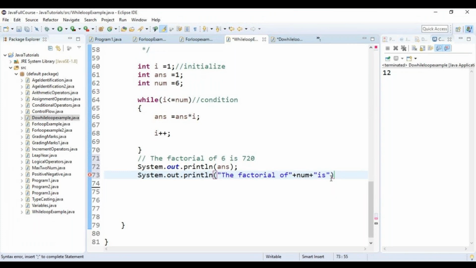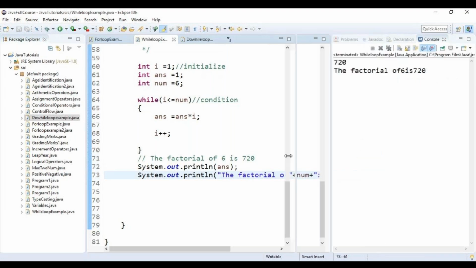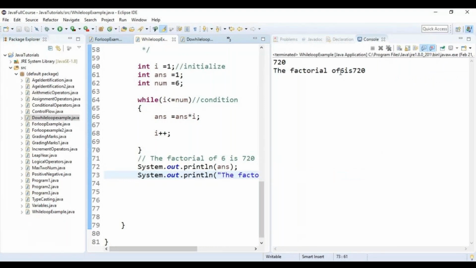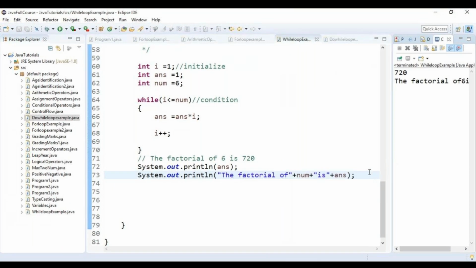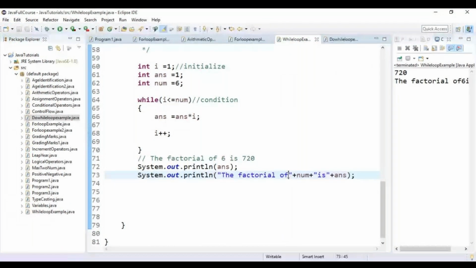Then again, I am joining it. 720 is again a variable. It is answer. So yeah, I have to close it with the semicolon. The problem is I didn't get any space between the of and the 6. So what I will do, I can add a space here itself within the quotation. Within the quotes, I have given space.